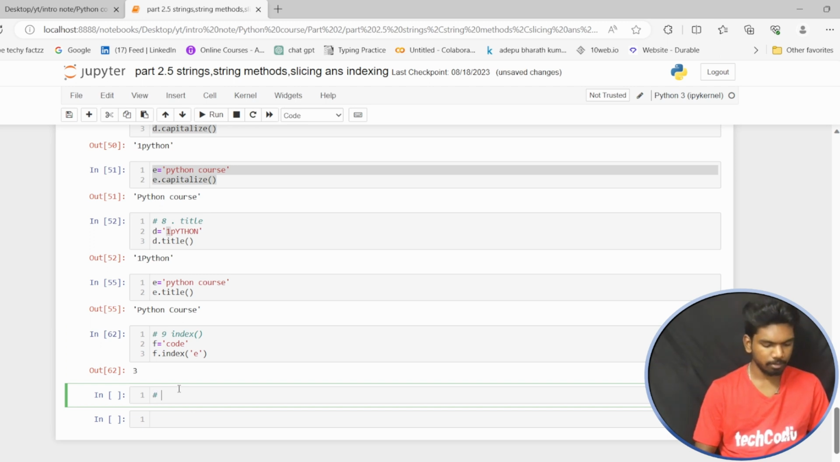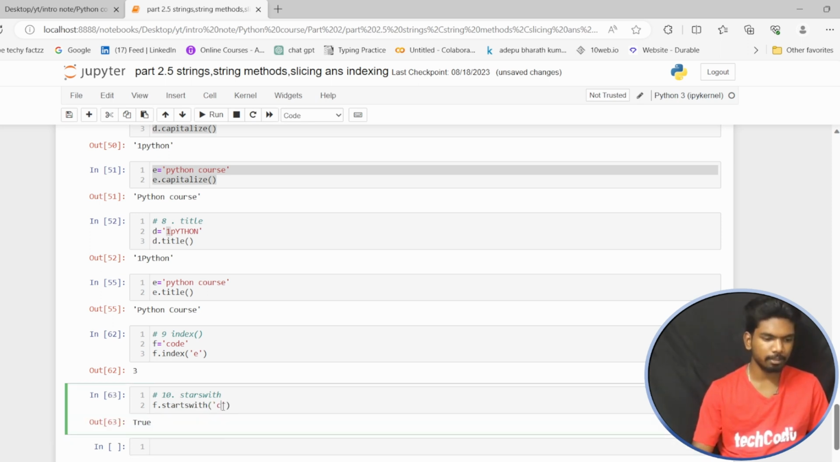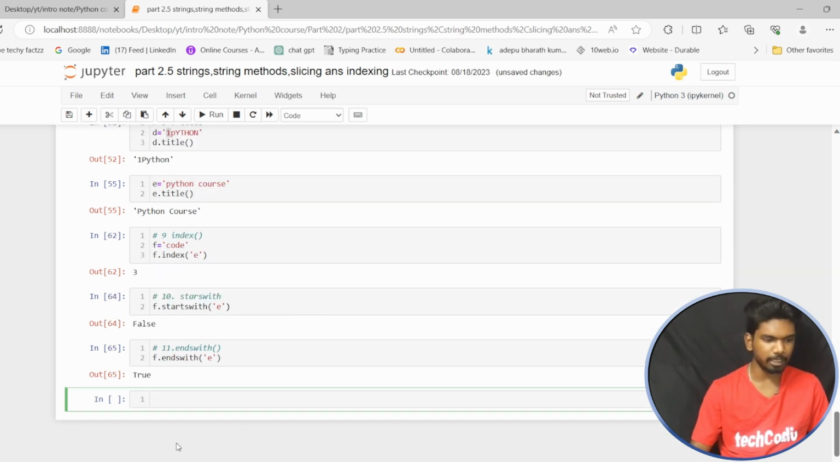And then we have number 10, startswith. So I can check if my string starts with C or not. It is starting with the C. But if I give E, it is giving false, because it is not starting with the E. And we have endswith. So for the string, does it end with the E or not? It is ending with the E. For the C, it is not ending with the C.